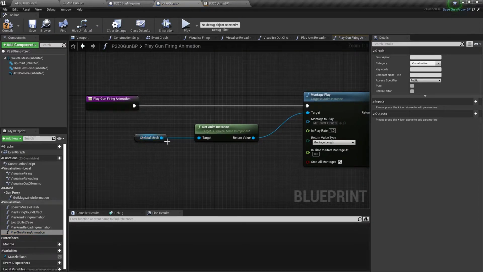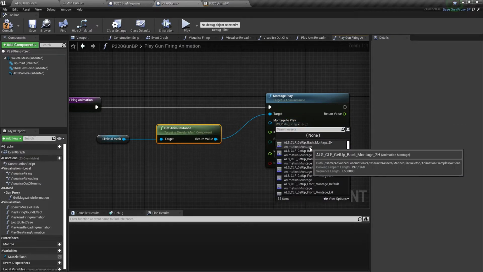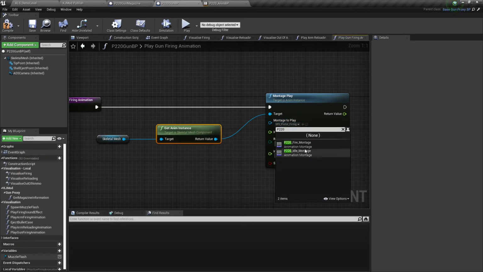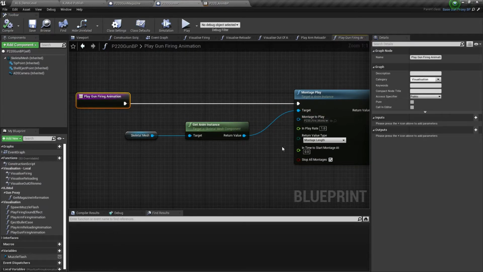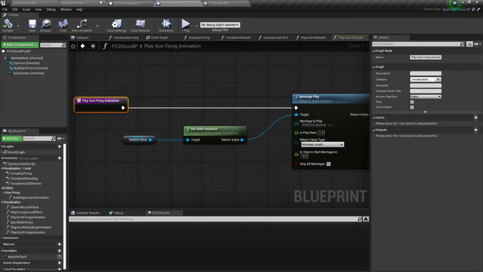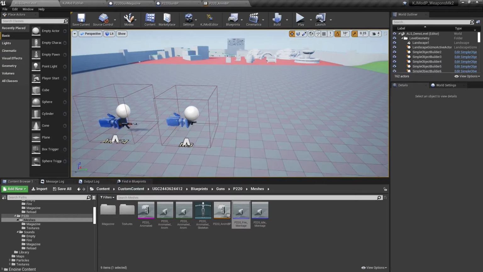So in here, you see get the skeleton mesh, gets animation instance, and it wants to play a montage. In this case, we want to play our firing montage. Okay, so let's go ahead and save that. This gets called every time a bullet's fired, and effectively this, in our case, causes a gun to look like it's firing. Now, let's test this. I'm sure there's bugs, but let's go ahead and test this.